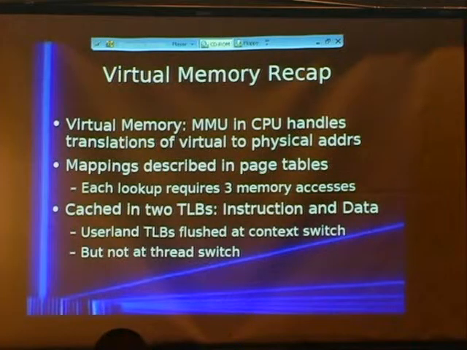Memory is handled by the memory management unit in your CPU, and it handles the translation from virtual addresses to physical addresses. Basically, these mappings are described in data structures called page tables, which are a three-level data structure that translates your virtual address to your ultimate physical address. Because of this three-level nature, there's an optimization that caches these translations temporarily, called the translation look-aside buffers. There's actually two of these, one for instructions or code, and one for data. There's also a distinction between global TLBs, the ones used by the kernel, and userland TLBs. The userland TLBs are switched every time there's a process switch, but not at thread switch.